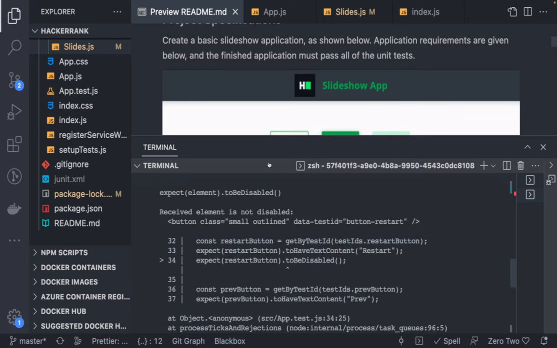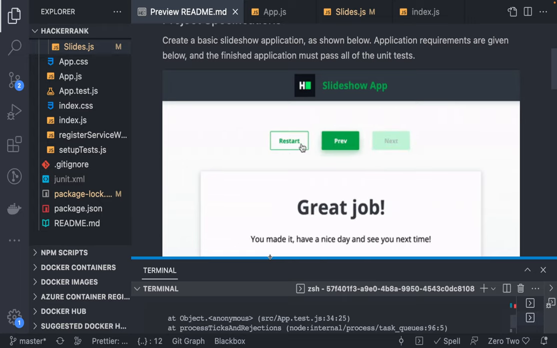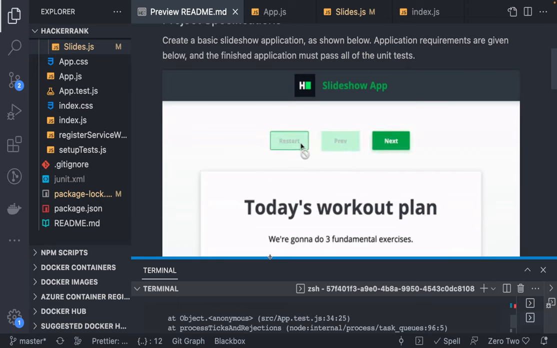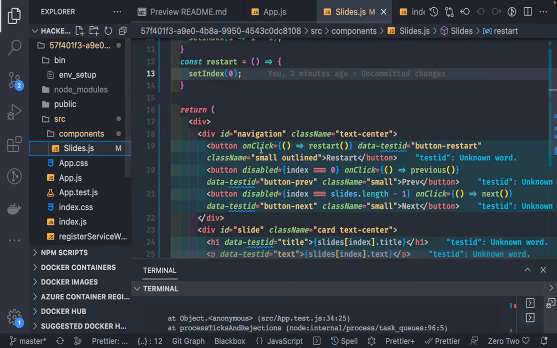Restart button to be disabled. Yes. So when do we want to disable the restart button? When you click on next. Okay, initially the restart button should be disabled. Restart button should be enabled only when the index is not equal to zero. Okay, so this is the new condition.